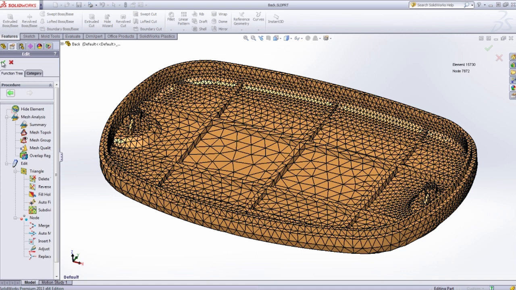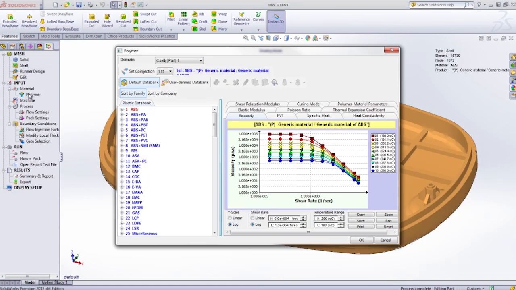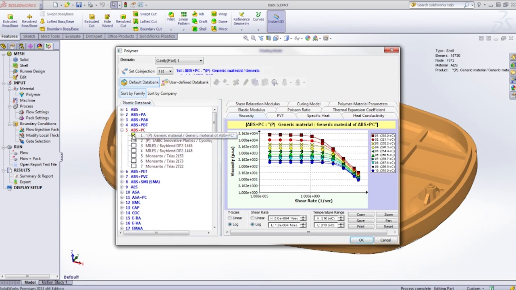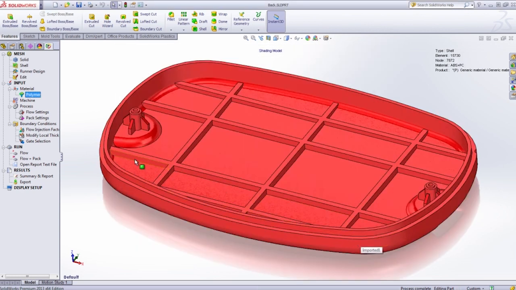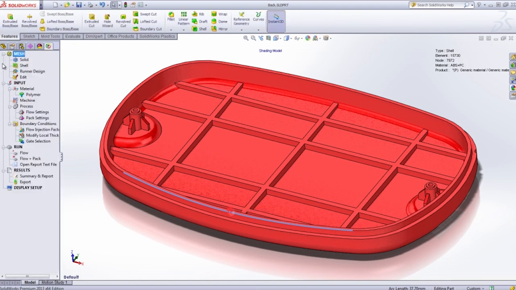Next, we're just going to select a polymer with complete tables and figures on the material density, and any other information that's required is already plugged in the huge material database. Now we just select a gate location, which can be anywhere on the part, and this is really handy because we can actually move the gate location around our part to see how it's going to affect the overall flow.